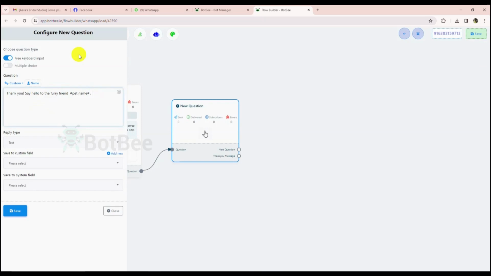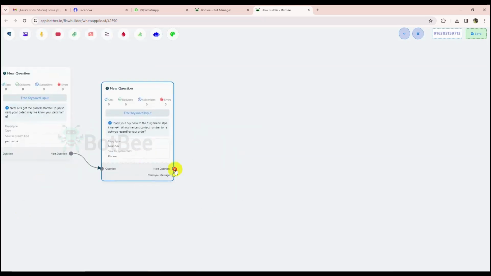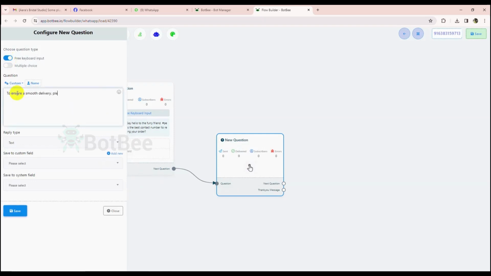Now I'll collect the user's contact number, and I'll write what's the best contact number to reach you regarding your order. I'll set the reply type to number, since the phone numbers are always given by number. I'll add another question and take another information. Now I'll take the buyer's address. To ensure a smooth delivery, please provide your delivery address. And I'll choose a system field that is location. So the information will be saved in the system field in the location section.